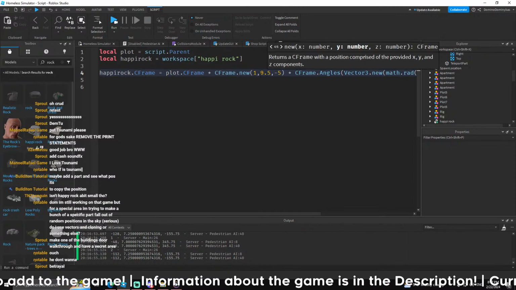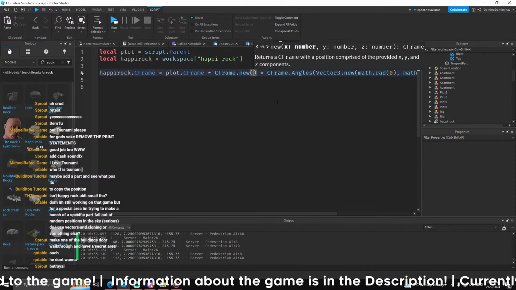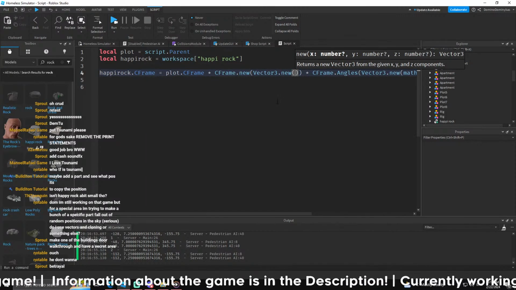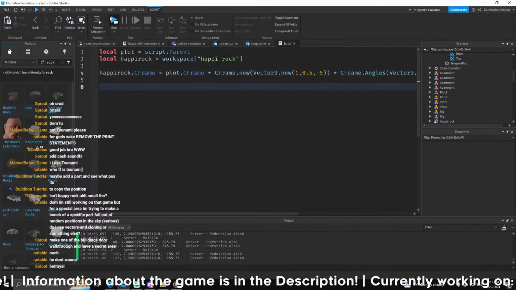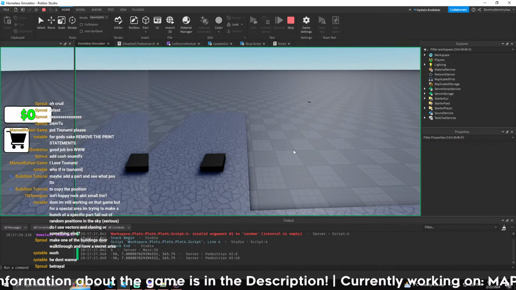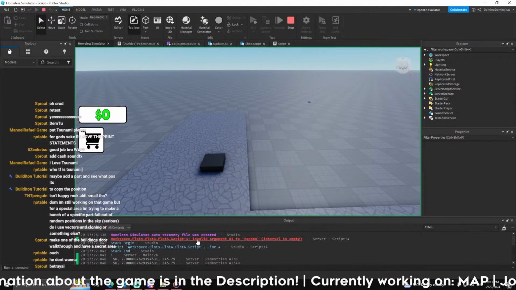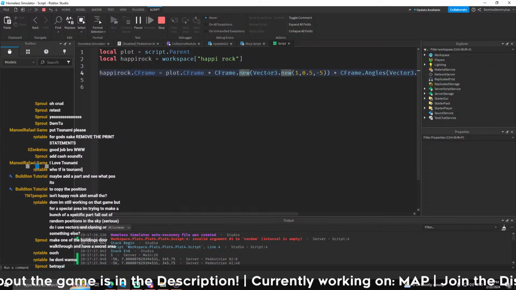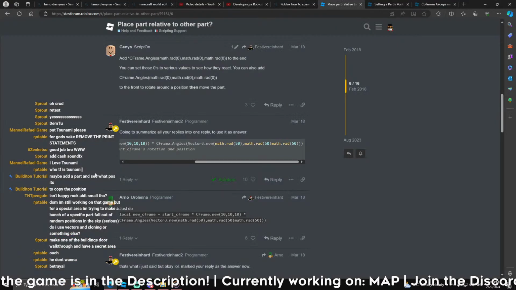Times CFrame.new. Actually, I just realized I should put this in the Vector3.new. Why didn't I do that before? What the hell? CFrame is equal to Vector3.new. Crap.